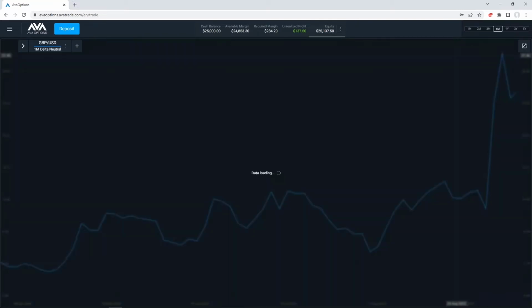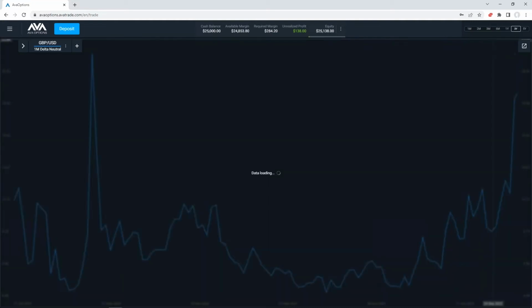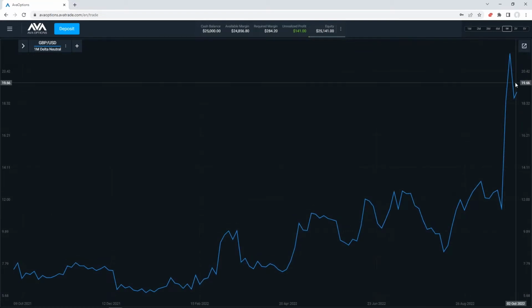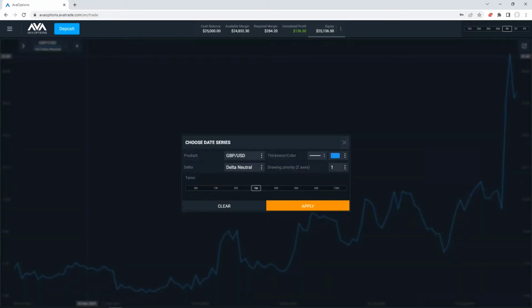We can look at the last 6 months. We can go back 3 years. There was a spike a while ago because of COVID, initial COVID fears. But right now, implied volatility is pretty high. It was higher a week ago, as we said. So we've got implied volatility for 1 month options, but we can click here and change it. On settings, we can look at 1 week options, 1 month options, whatever we'd like to have.